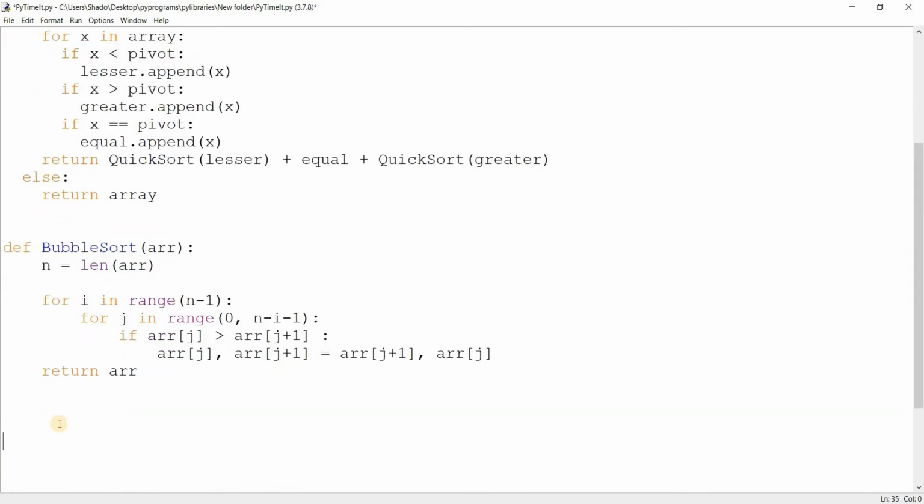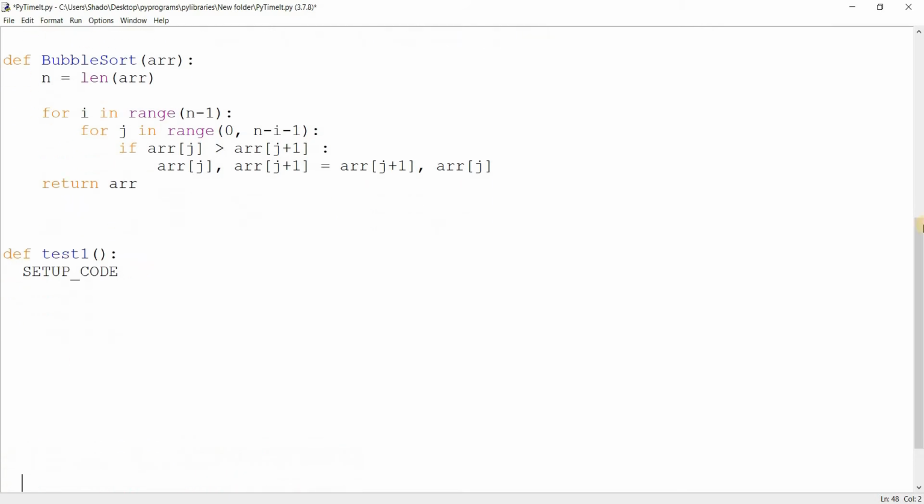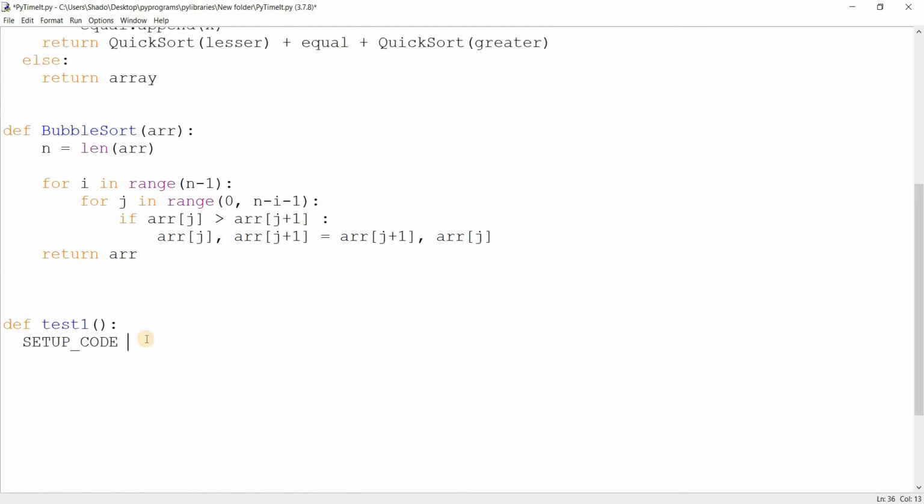The first thing to do is create some functions. Again, there are a few different ways of doing this, but this is just the approach I'm taking. I'm going to create this one function called test1. Then I'm going to create this variable called setup code. Now basically I set it equal to a multi-line string. Well, what am I doing here? Don't worry, I'll explain all this.